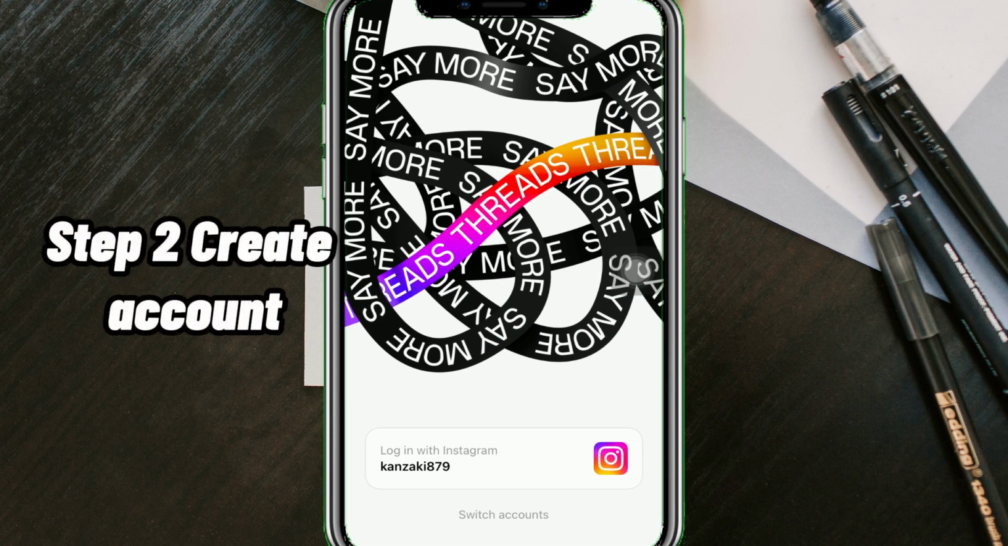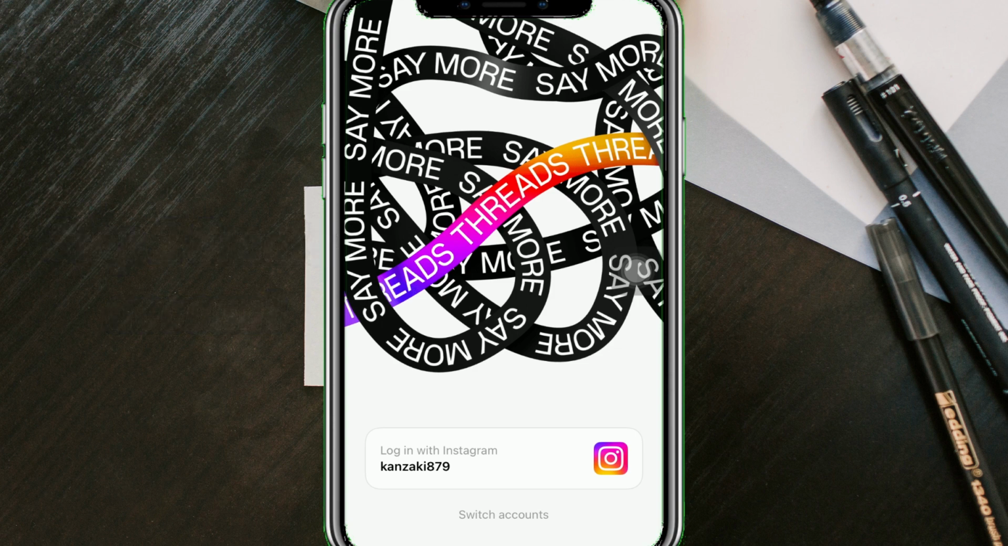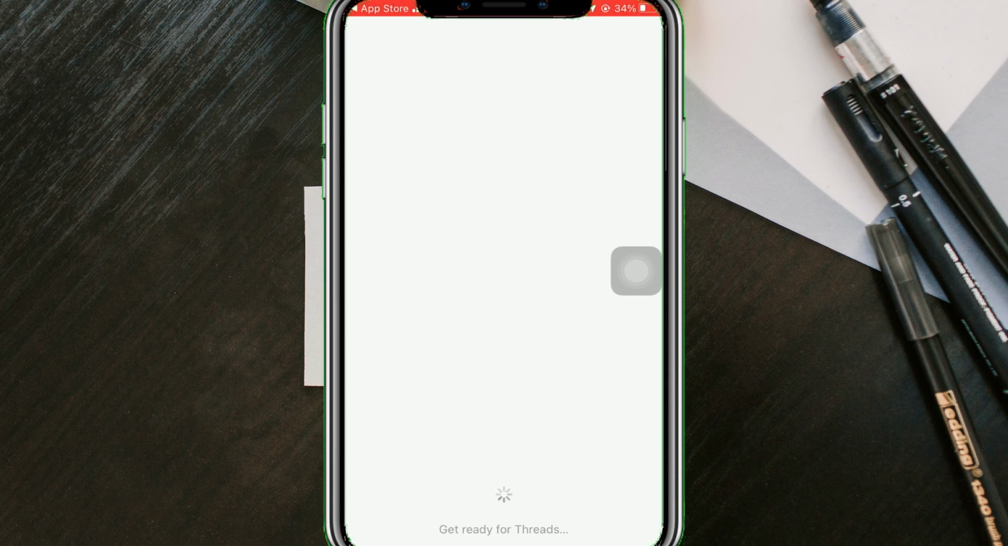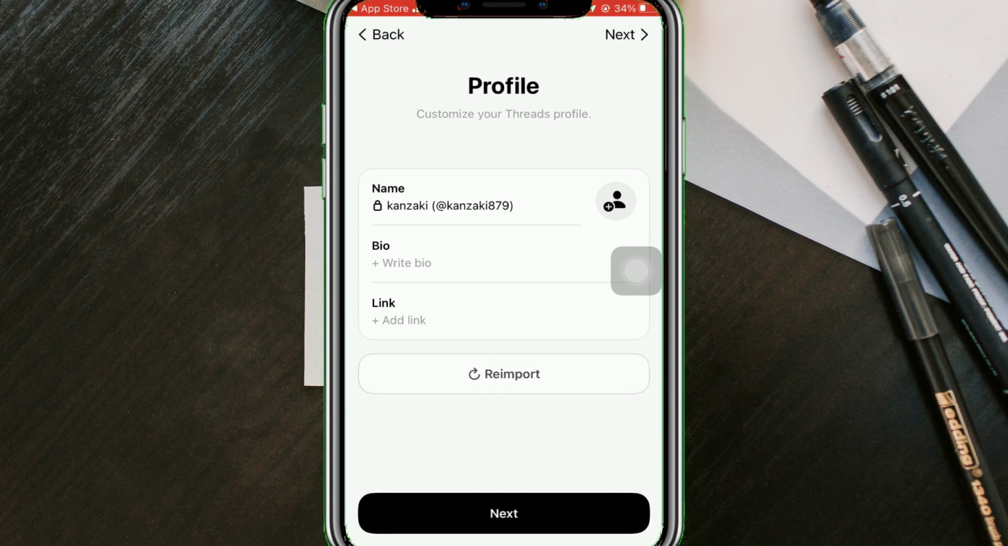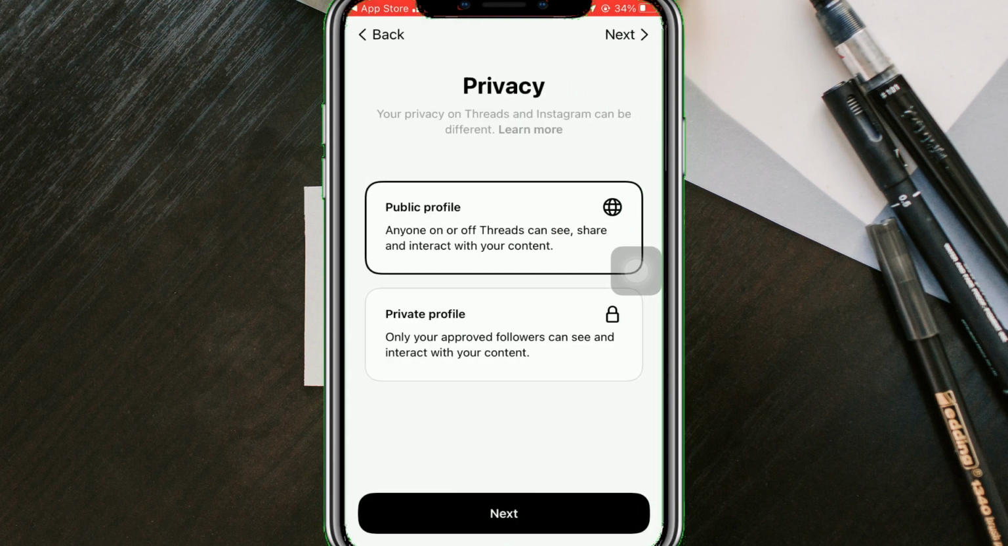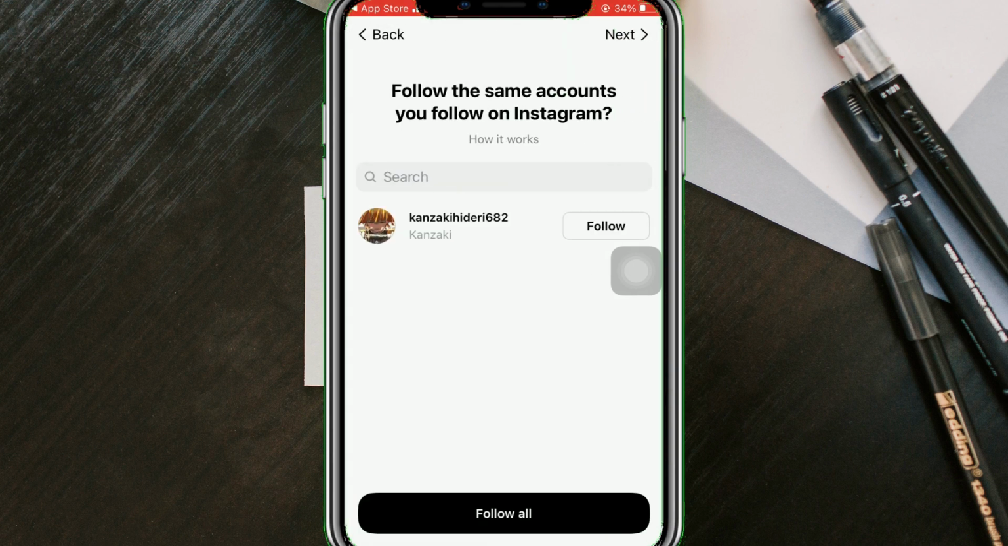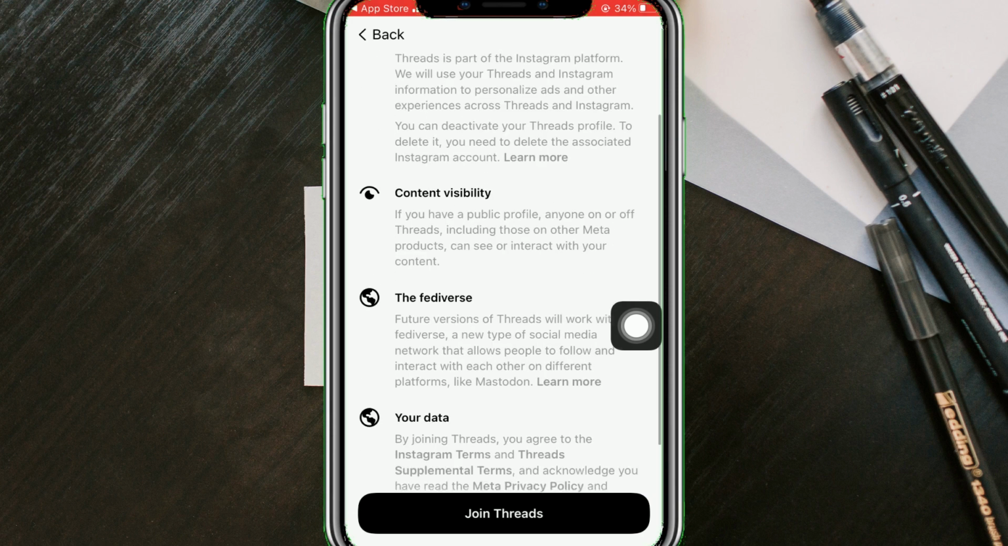Step 2. Create account. Upon opening the app, you will see the accounts you can log in using your Instagram. After that, you will set up your account with your name, profile picture, and bio, or simply tap the Import from Instagram button. When done, tap Next and choose if you want to be a public or private account. Tap Next, and it will then ask you to follow people you're already following on IG. You can follow them one by one, but you can also just tap the Follow All button. After that, tap the Join Threads button.